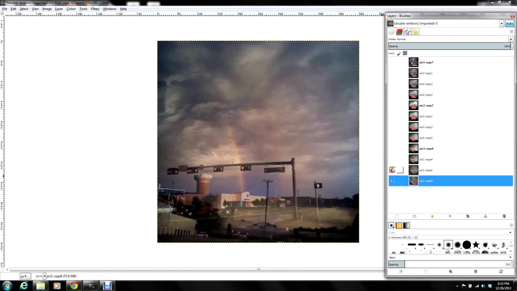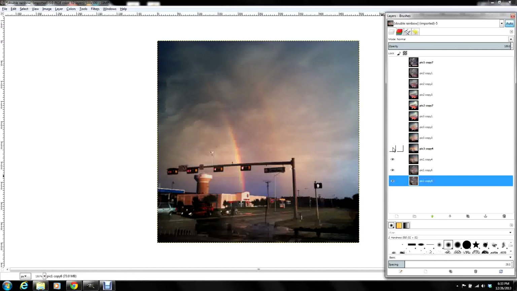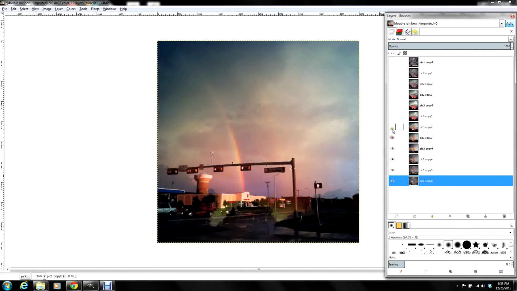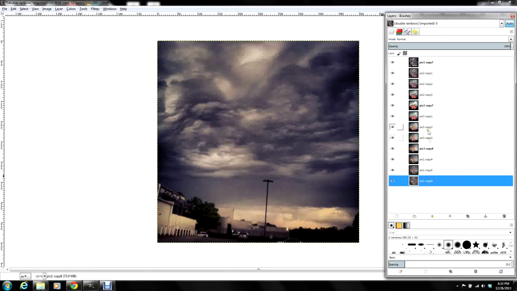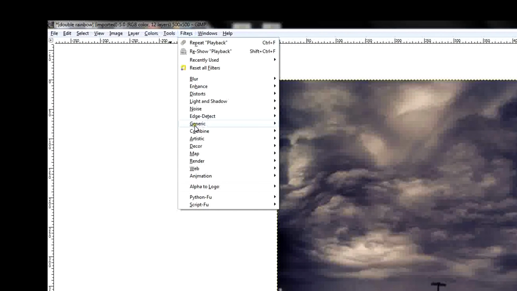When finished adjusting the layers, be sure to toggle the visibility of each layer on, so that the eye icon is showing for each layer. This is a very important step for the animation to work correctly. Now let's get ready to animate.